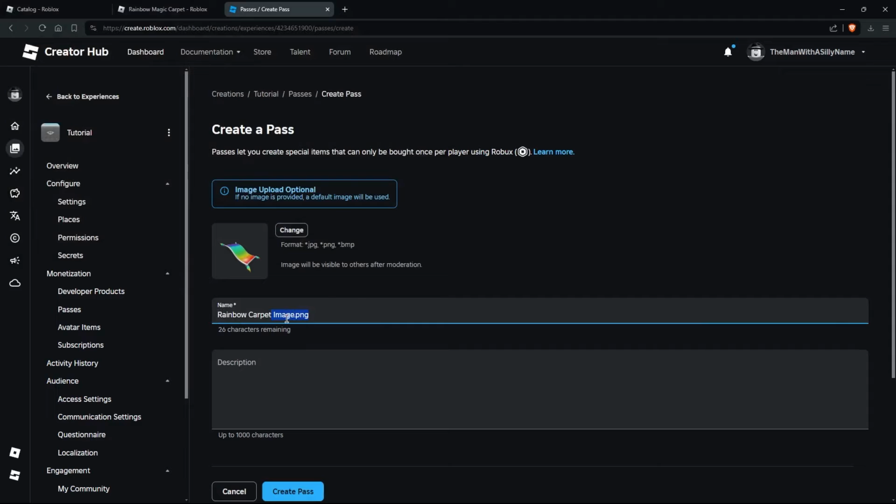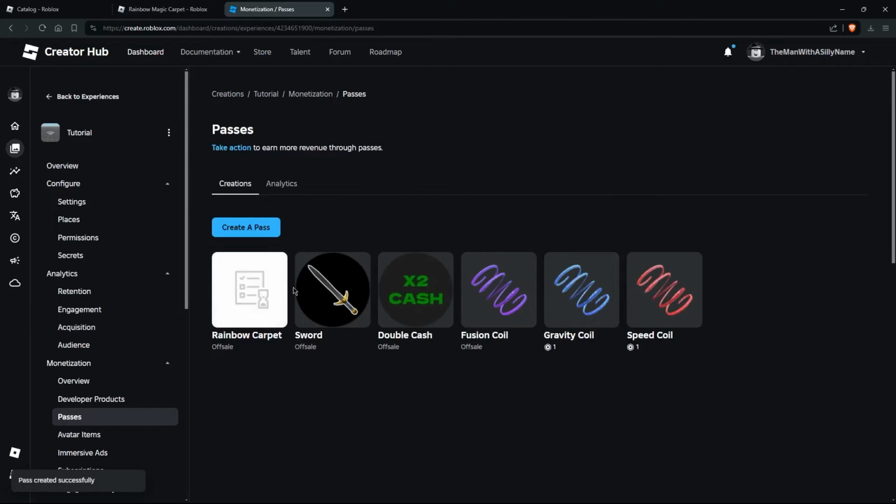Alright, and then I'm just going to call it rainbow carpet since that's the name of the Game Pass. Description, we'll just say gives you a rainbow carpet in game. Then save it. And that's going to create the Game Pass, and the icon will load in a little bit. It just needs to go through moderation.